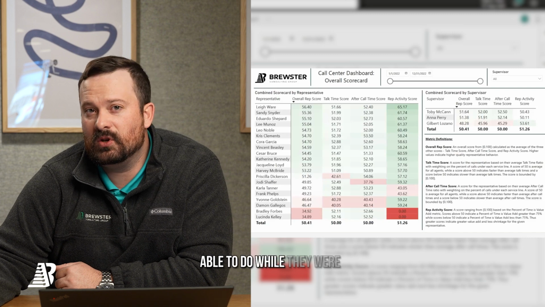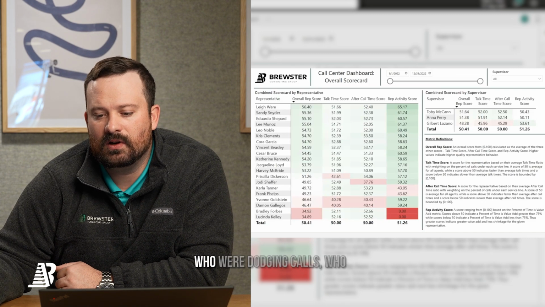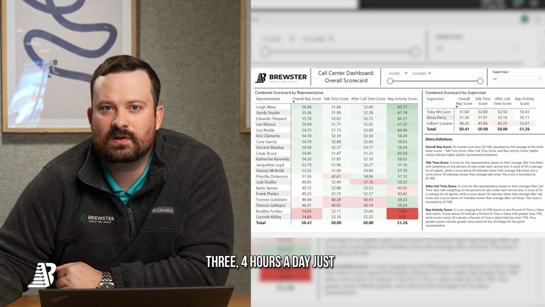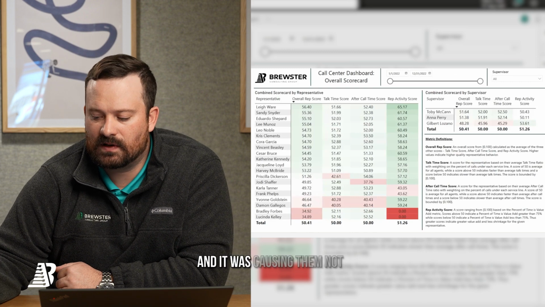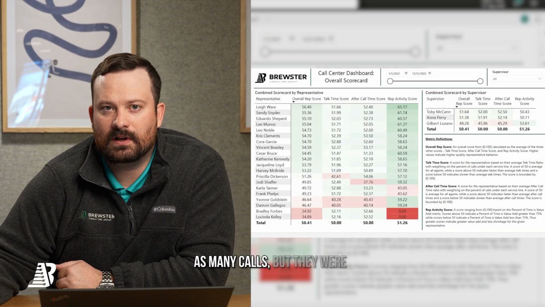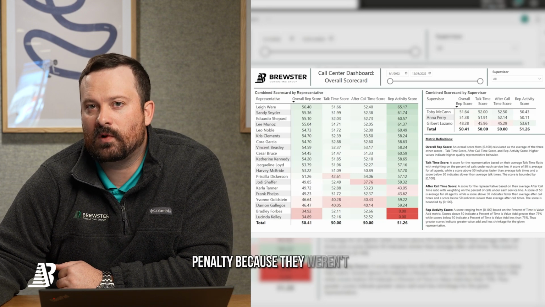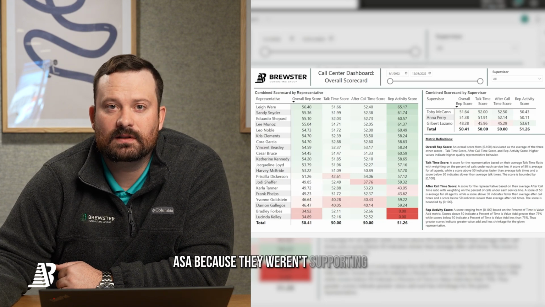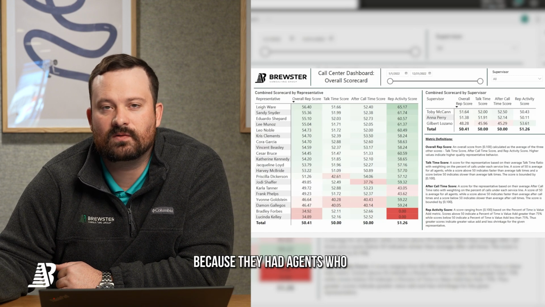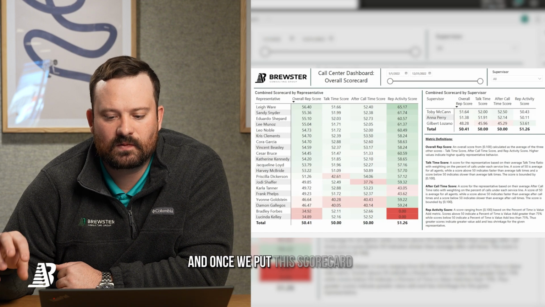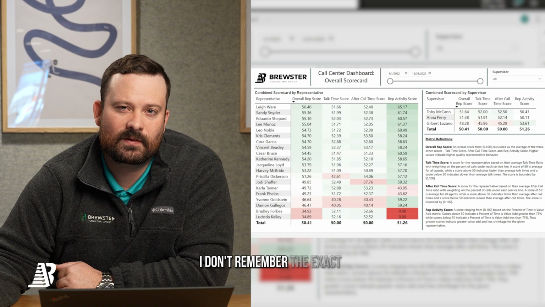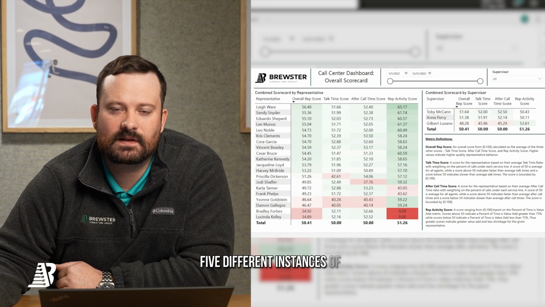And what they were actually able to do while they were doing this is they found agents who were dodging calls, who were going on not ready for 3-4 hours a day just to avoid taking incoming calls. And it was causing them not only obviously to not handle as many calls, but they were actually having a financial penalty because they weren't meeting SLAs on their ASA because they weren't supporting the number of calls they expected based on their staffing plan because they had agents who were dodging calls by going on not ready. And once we put this scorecard in place, they were actually able to identify 3 to 5, I don't remember the exact number, but it was 3 or 5 different instances of that happening.